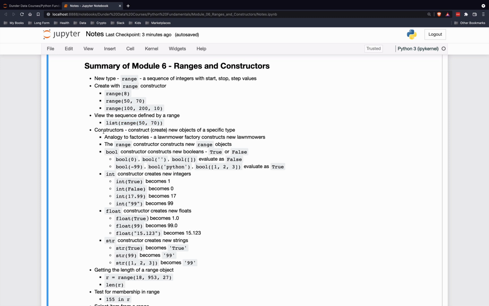And then we moved on to constructors. What is a constructor? Well, constructors in Python are used to construct, or really create, new objects of a specific type. So the range constructor creates range objects. The int constructor creates integers. The float constructor constructs floats. So I made an analogy to factories. You can think of a constructor as a factory that produces all different kinds of objects of its type. So say we have a lawnmower factory, and it can construct many different kinds of lawnmower, many different physical lawnmowers, and that's what our Python constructors do.